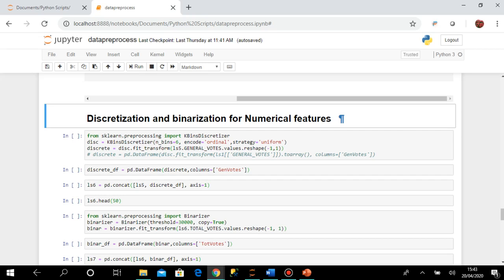So maybe I can decide that if the age is less than 50, then it will be transformed or changed to 0, and if the age is greater than 50, then the value will be 1. So that is what discretization and binarization are. So let us have some examples.